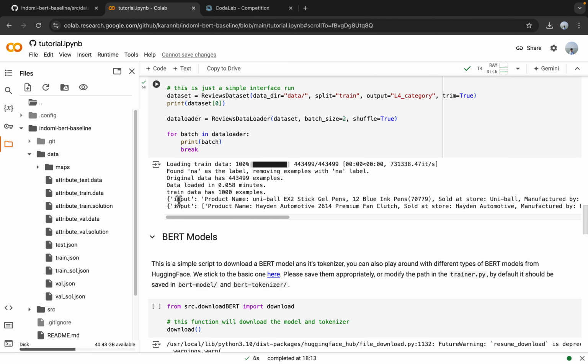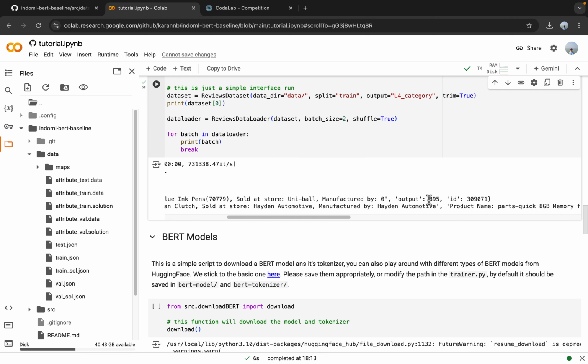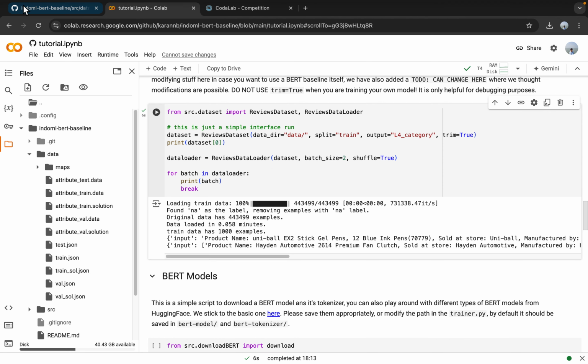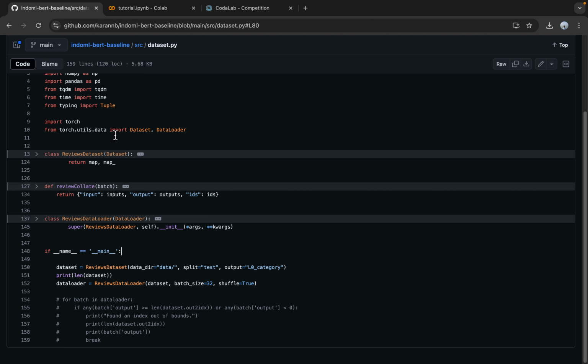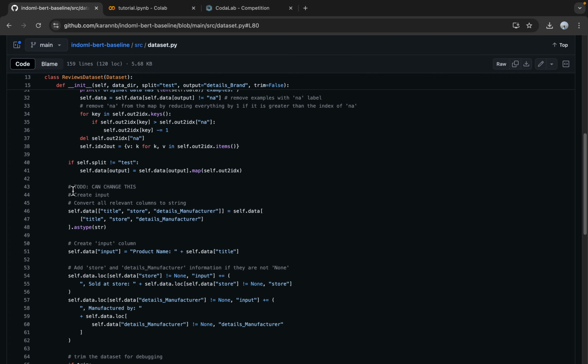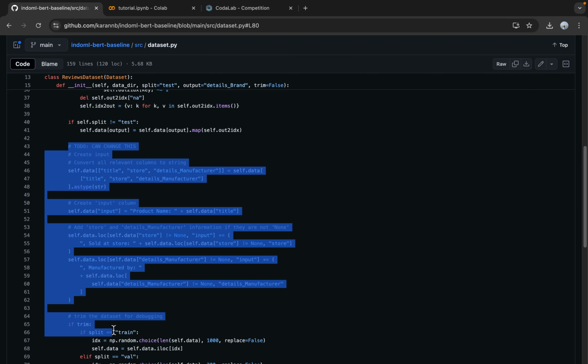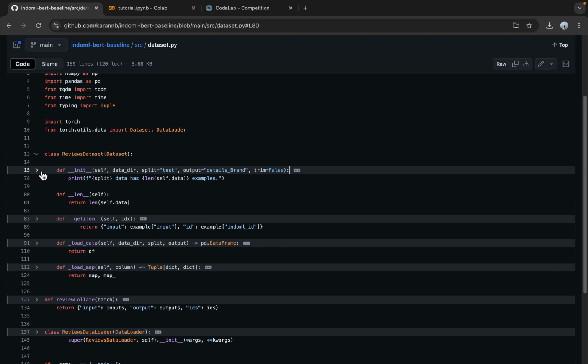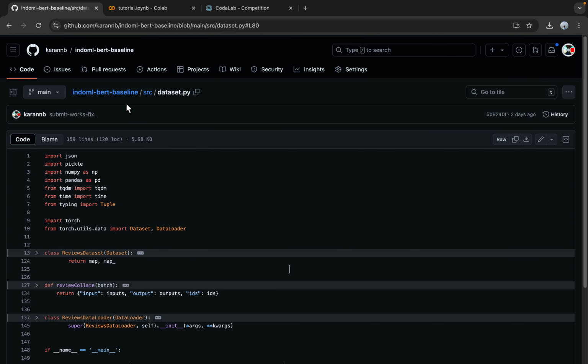This is one of the things: input product name uniball x2 whatever sold at. This is what I was asking you to go through. Please go through this part specifically where I am creating the data set. If you can go through this here, it would really help you. And so that's the data set.